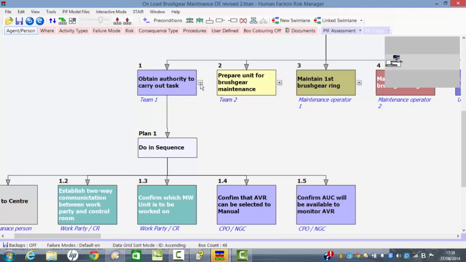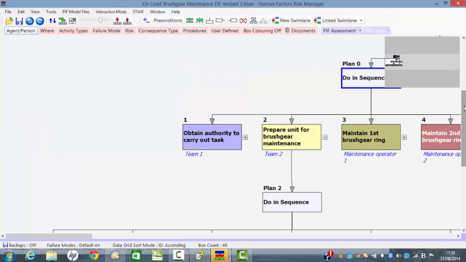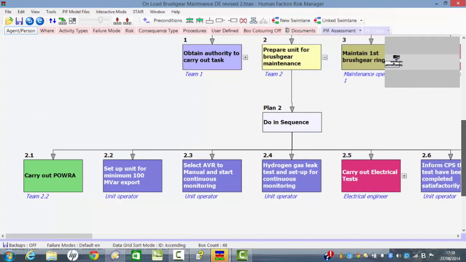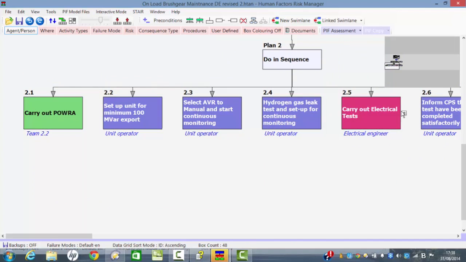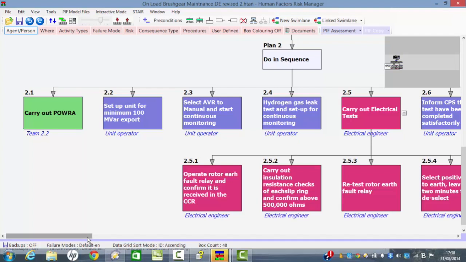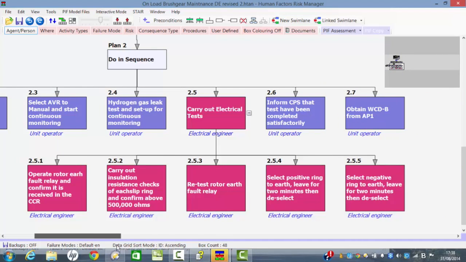If I click on this little symbol again, which is now minus, it will roll back up the details, and then I can open the next subtask, and we can see that subtask is carried out by a different set of people. In this step, it's carried out by the unit operator, this is carried out by the unit operator, this is carried out by the electrical engineer. And you can see that we can also break down the task to another level of detail if we want to. So in this case, all of these tests are carried out by the electrical engineer.